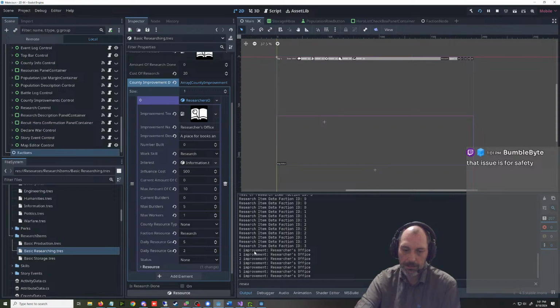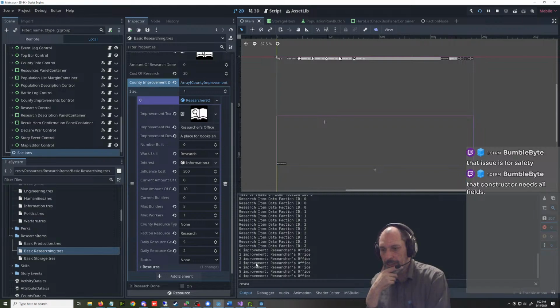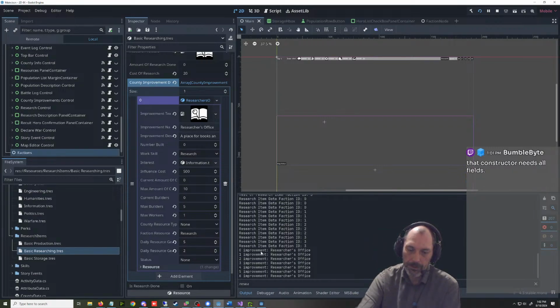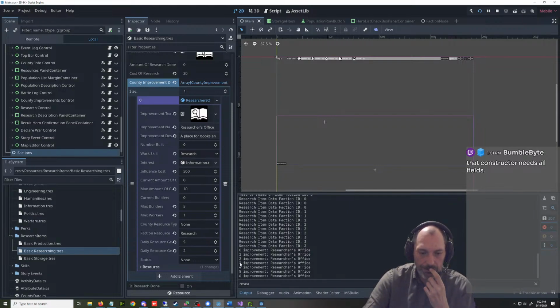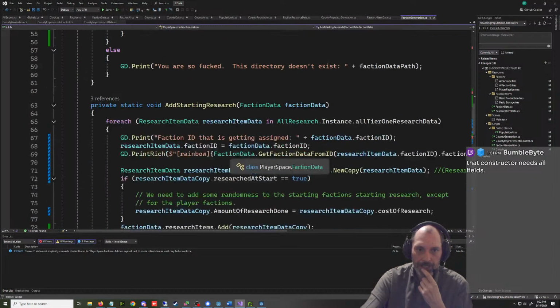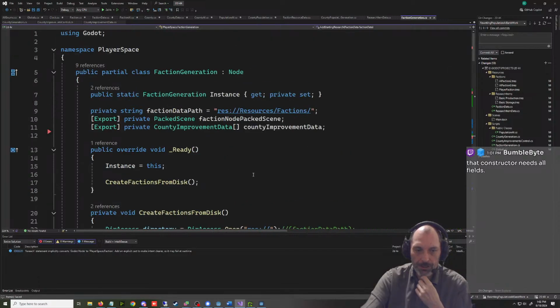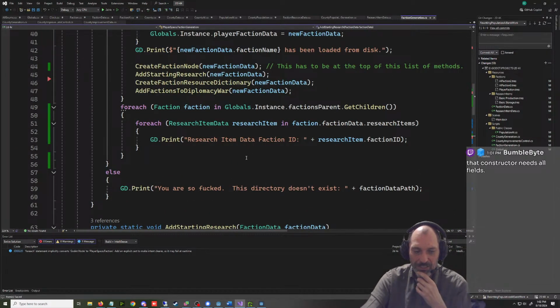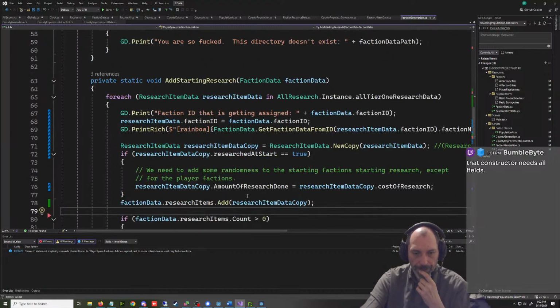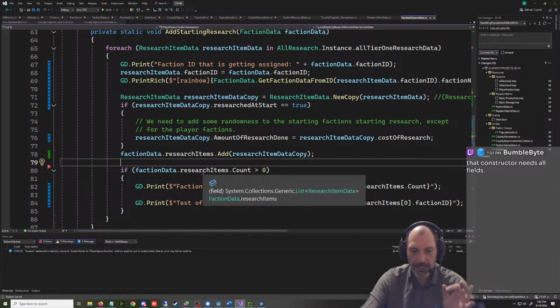What is this? Oh, this is where it's adding the thing in. That constructors need all fields. It's not the end of the world, I guess, if I did it that way. It's one of those things where I don't have enough knowledge to pick the better solution. Like this will work, but maybe this is a shitty way to do it. So I'm going to keep going though. I just got to fix this one thing.